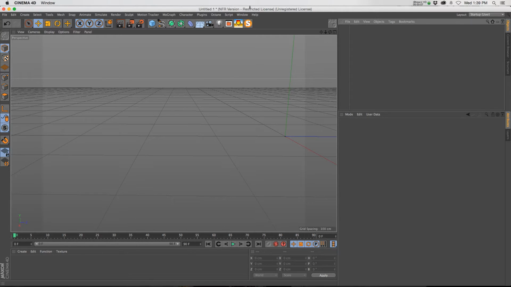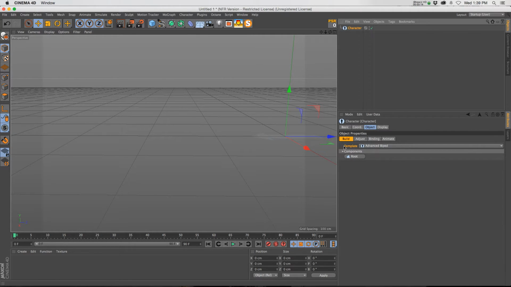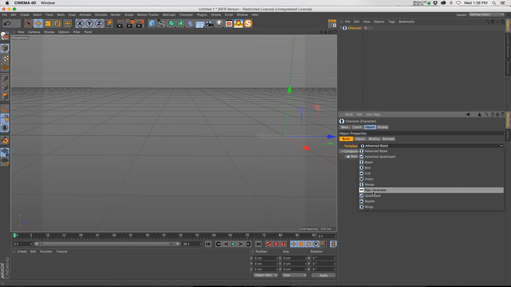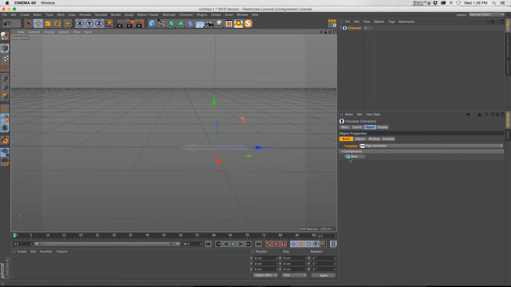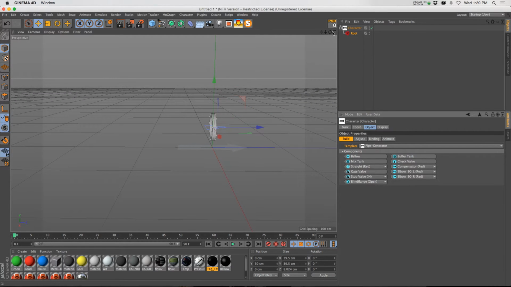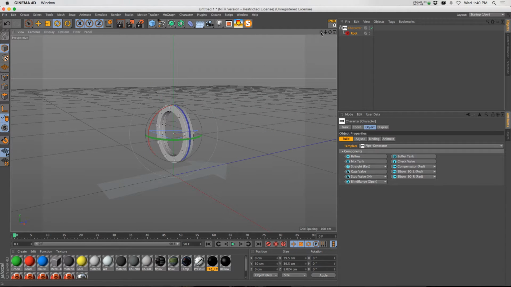The way we're going to access the pipes generator is in the Character dropdown, and then click on the Character object. Under the templates, if we twirl that down, you can see that we have a pipes generator now. Let's click on that. Nothing happens right away except you get this arrow. That's because we need to hit the root button. Go ahead and hit that, and you can see we have our first component in place and we are ready to roll.